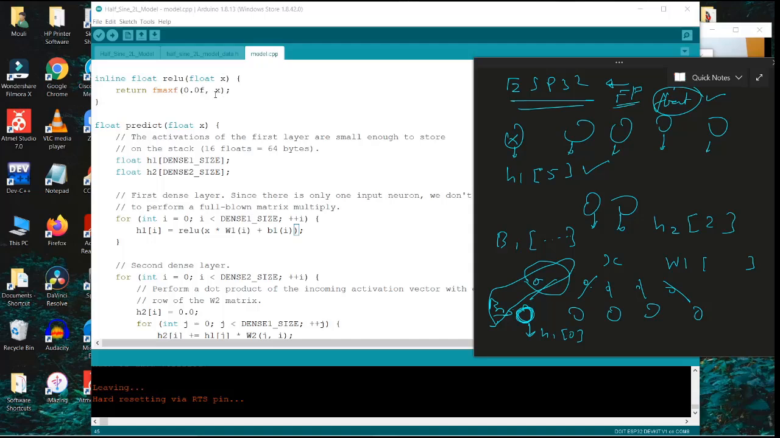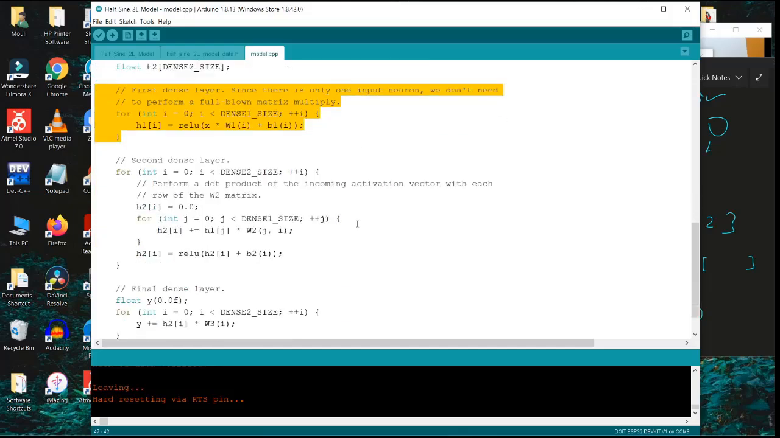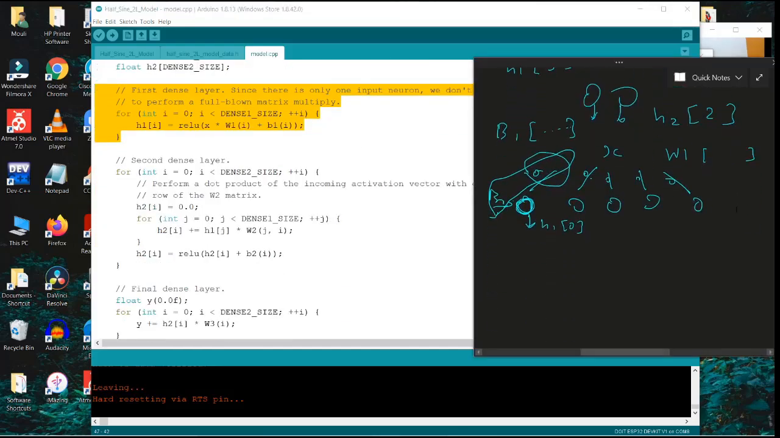If you pass a positive value, the positive value as such will come out. So that is what the ReLU is. We saw that. That output is written into H1. So I hope this code is very, very easy to understand. Simple. Okay. Now come to the next one.